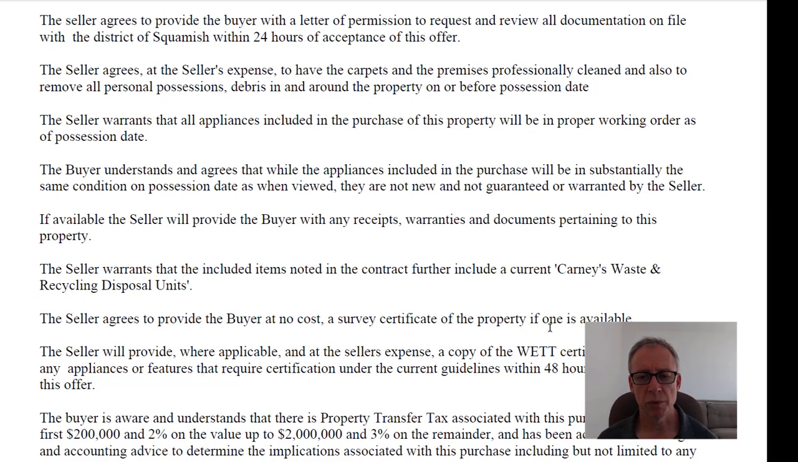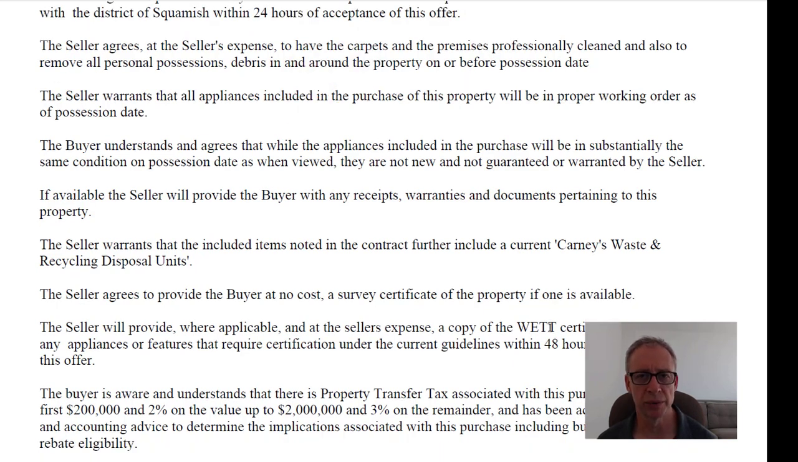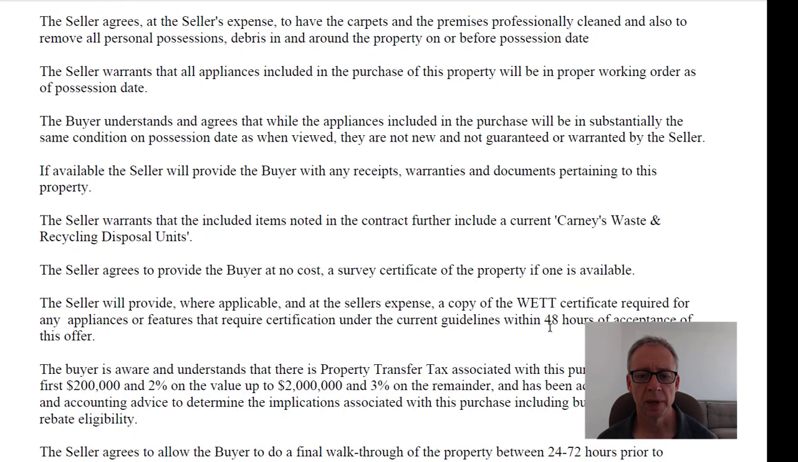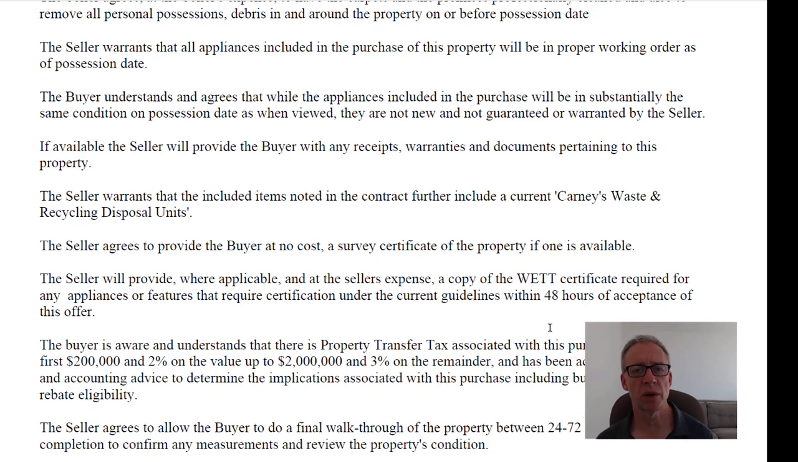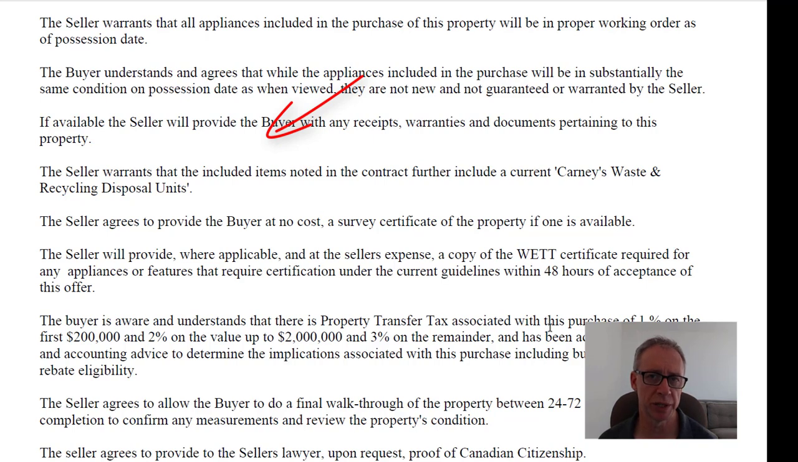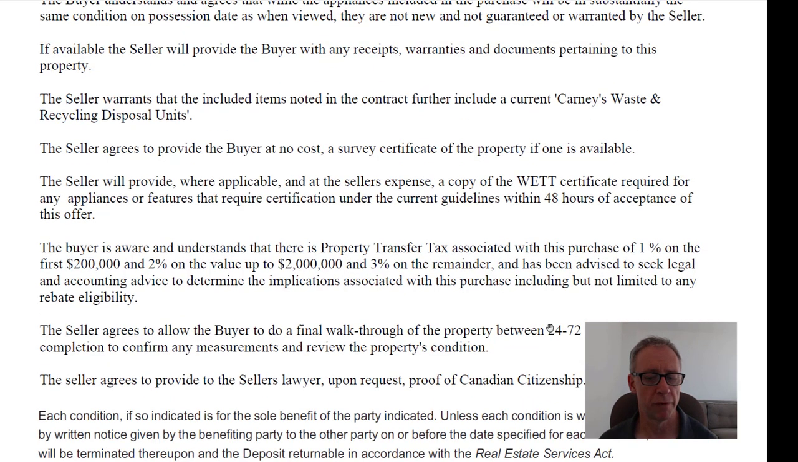The appliances will be in the same working order as when you saw the property. And you understand that they're not brand new, and so they are used appliances. They'll provide us with any receipts and warranties associated with the property. They'll also provide us with the waste disposal and compost bins that come with the property. They'll provide us a survey certificate if one is available.